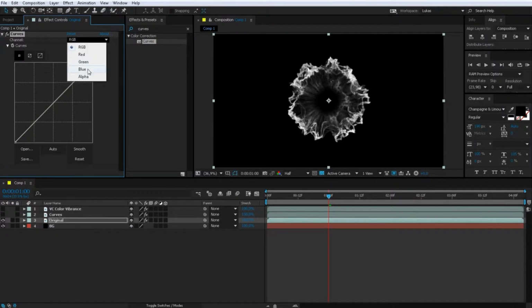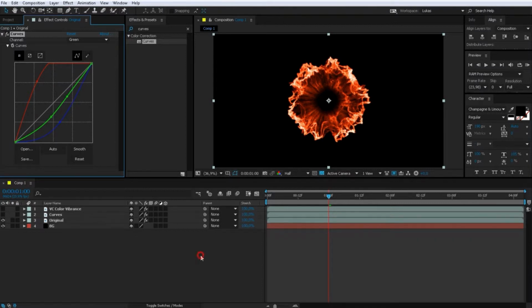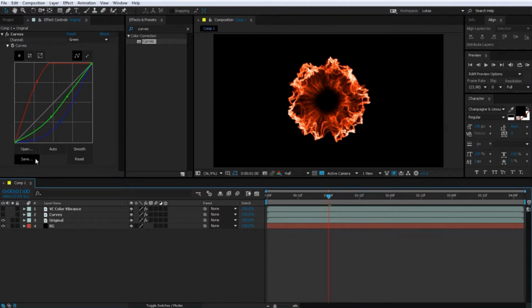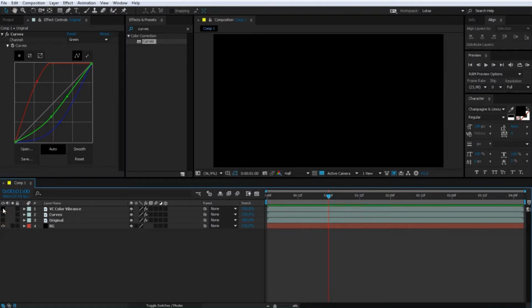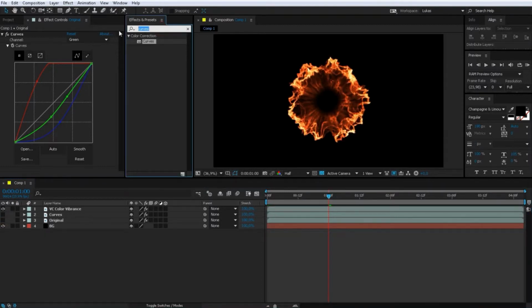Go to effects, put down the blue, push up the red a little bit, red a little bit more, and then add a contrast curve for the green channel, and you have a very vibrant looking fiery effect and colorization. But as you saw, this is really time expensive.